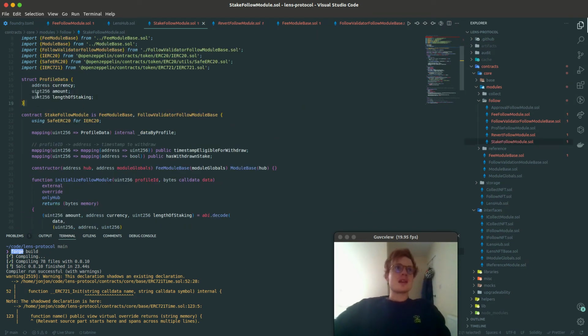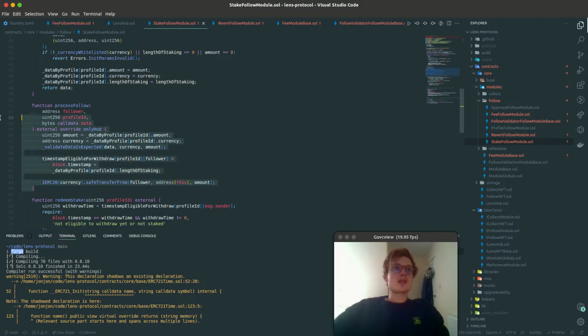As you can see in our data here, we have the currency, the amount, and the length that you have to stake in order to follow this person. And you'll see a lot of this magic happens in this process follow function as we talked about. What it does is it validates some data, which we'll get to. But basically, when you follow the person, it takes the currency, say USDC, and transfers it from the follower to whichever address was stipulated. In this case, we are holding it simply in the smart contract, right? And it's the amount, right?